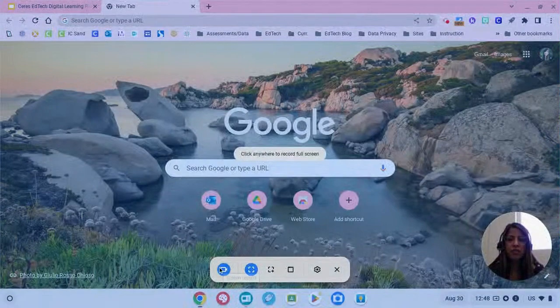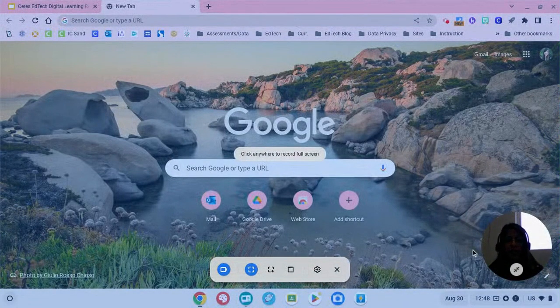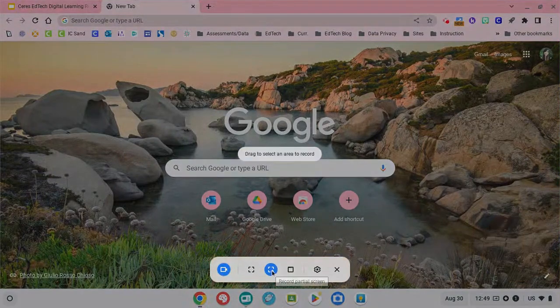There are a few options here. You'll notice on the right-hand corner, there's a little webcam there. I can see a picture of myself. And then this would be the recording to screen record. We have the full screen. And then if you wanted to do partial screen, we can take a partial screen recording. And that looks like this.